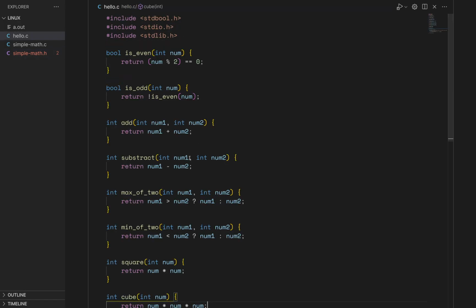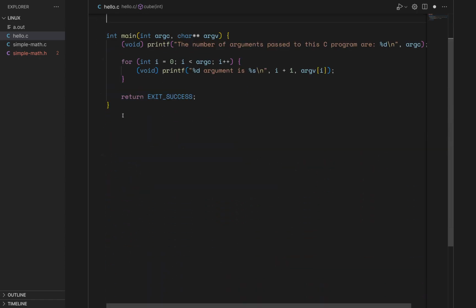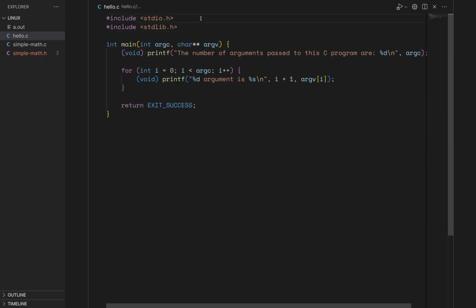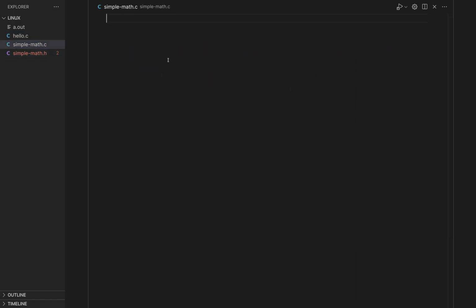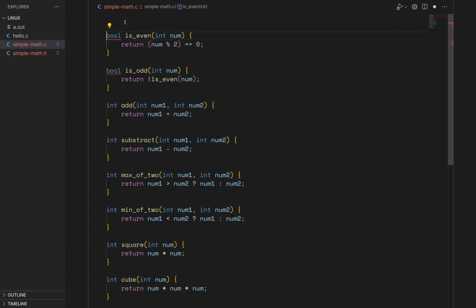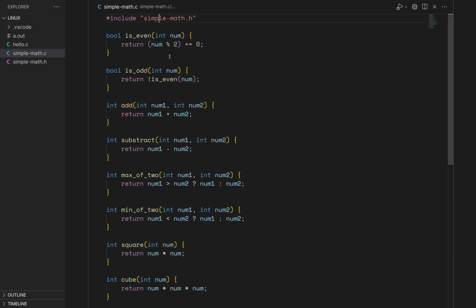If I go to hello.c over here, let's copy all of these mathematical functions, and then I remove the stdbool.h. Then let's go to simplemath.c and paste it over here. Before we write any further code, the first recommended thing is to include the header file of the corresponding C file. Inside this, we imported the standard bool.